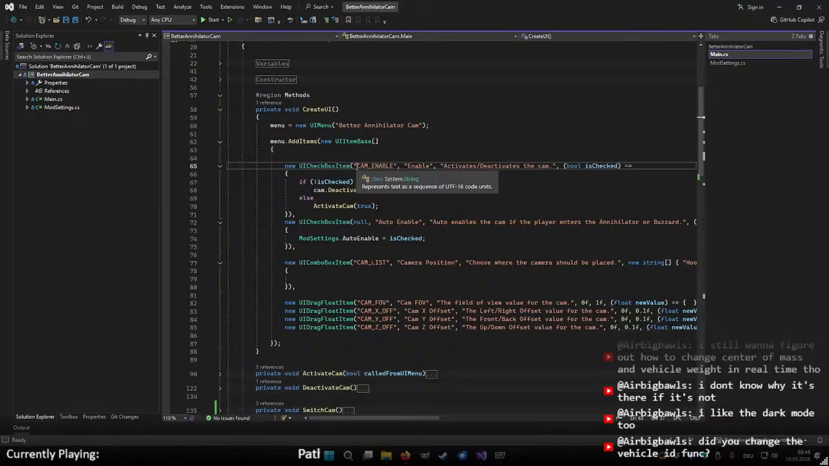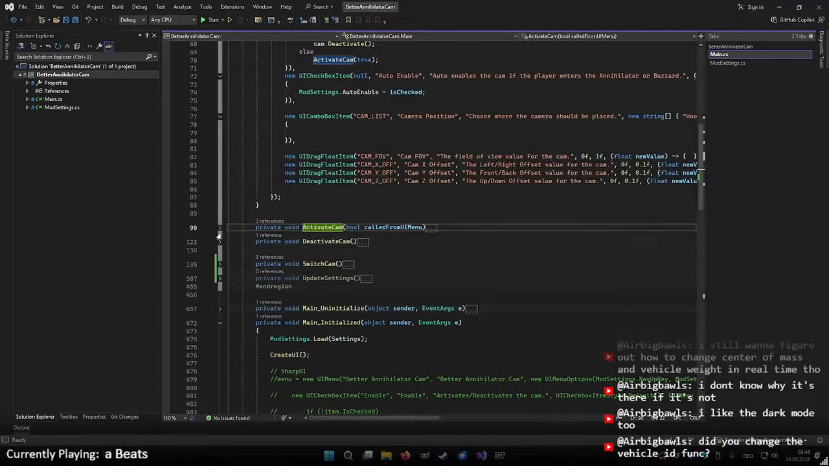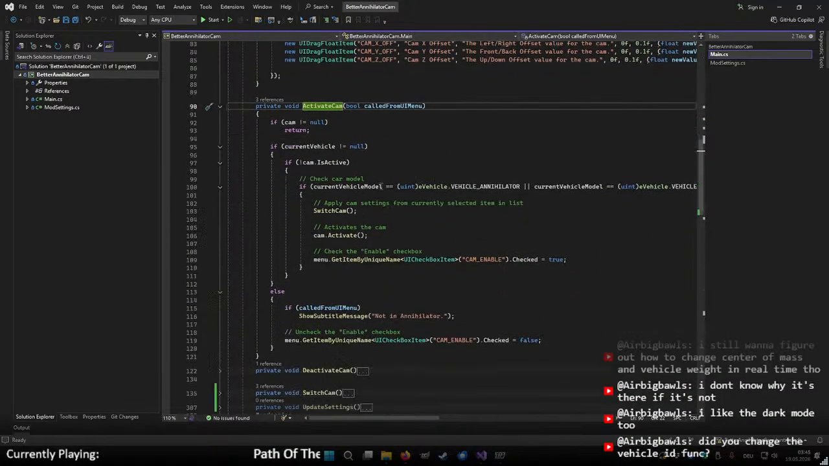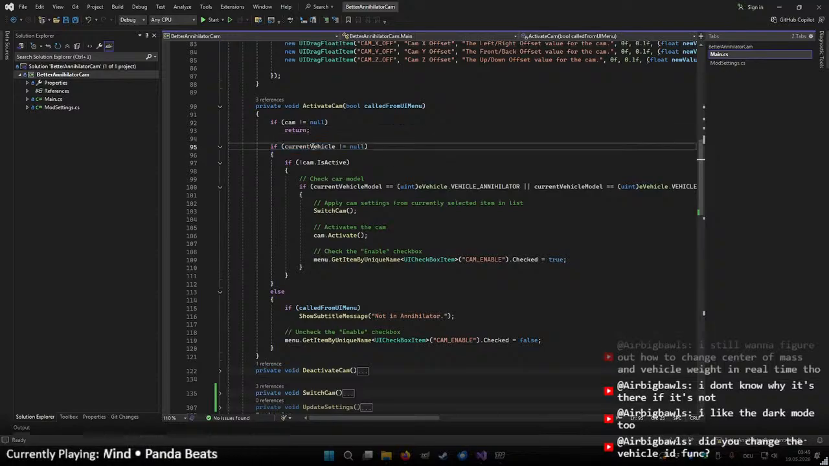So when I press on the checkbox item, activate cam is called. And then, oh, current vehicle is null. That's why it shows not in an Annihilator. Well, why is current vehicle null?